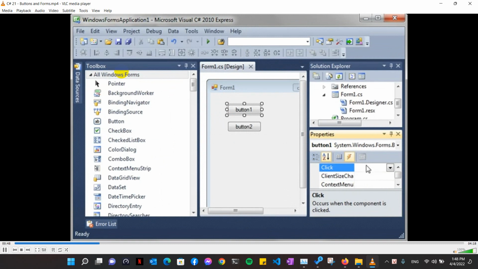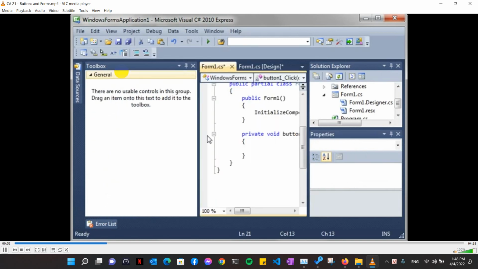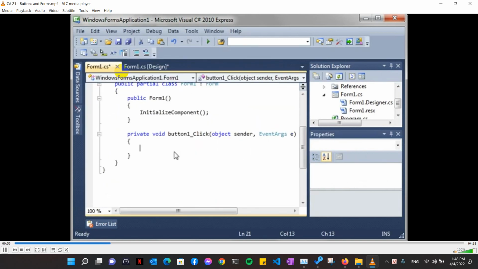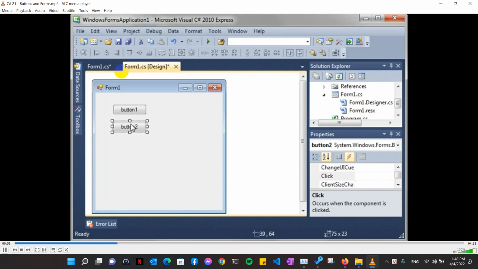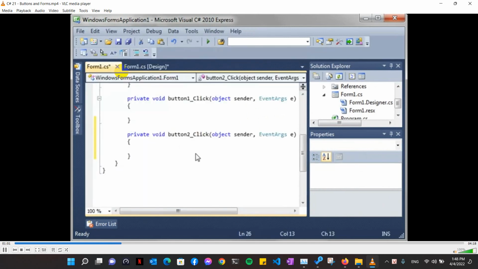Now, there's two ways of doing it. You can either select the click event and then just double click, and it'll generate the code. Let me unpin the toolbar there. And there's button 1 click. Or in the designer, you can just select the button and then double click it and it puts it in there. Pretty simple, pretty easy.